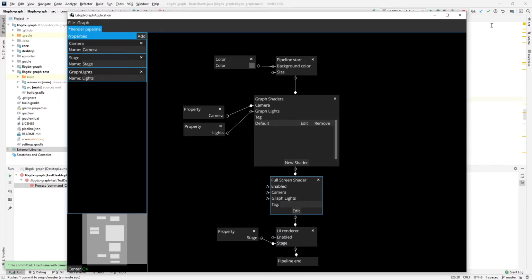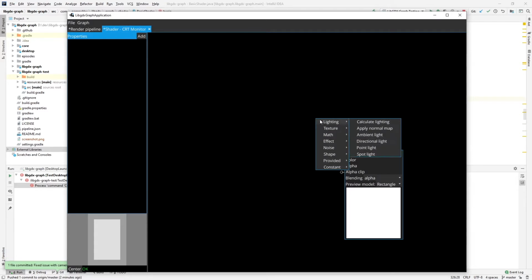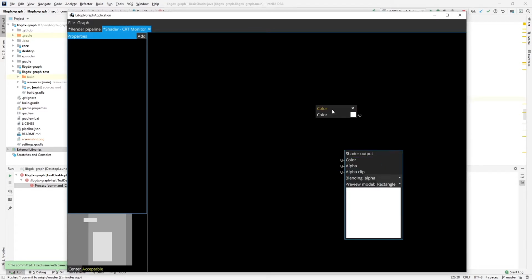As you can see, it has a tag here, so I'll create a CRT monitor tag. That's how I refer to this shader inside of the code and the example here. Also I'll create a new boolean property and call it distort, and attach this boolean property to the enabled full screen shader input. I'll now modify the shader to make it draw a white color.